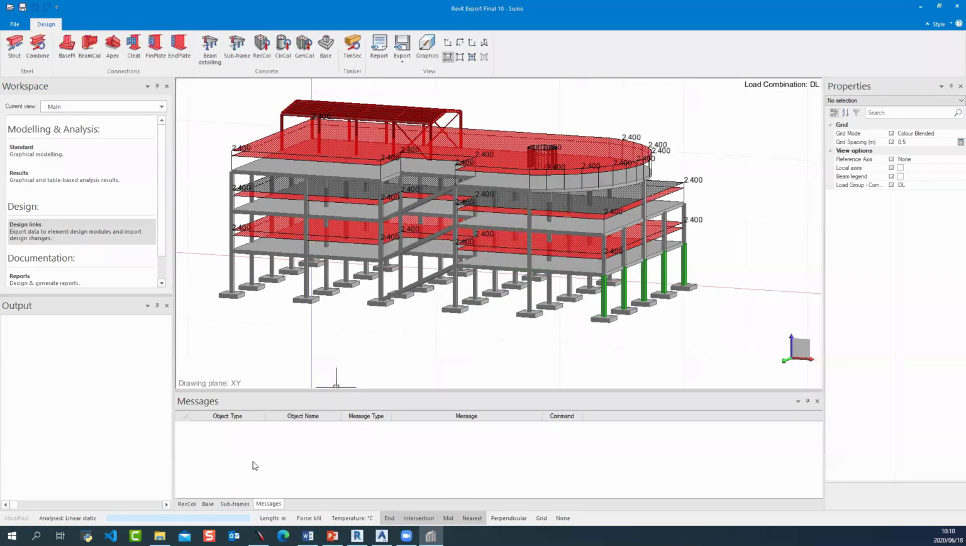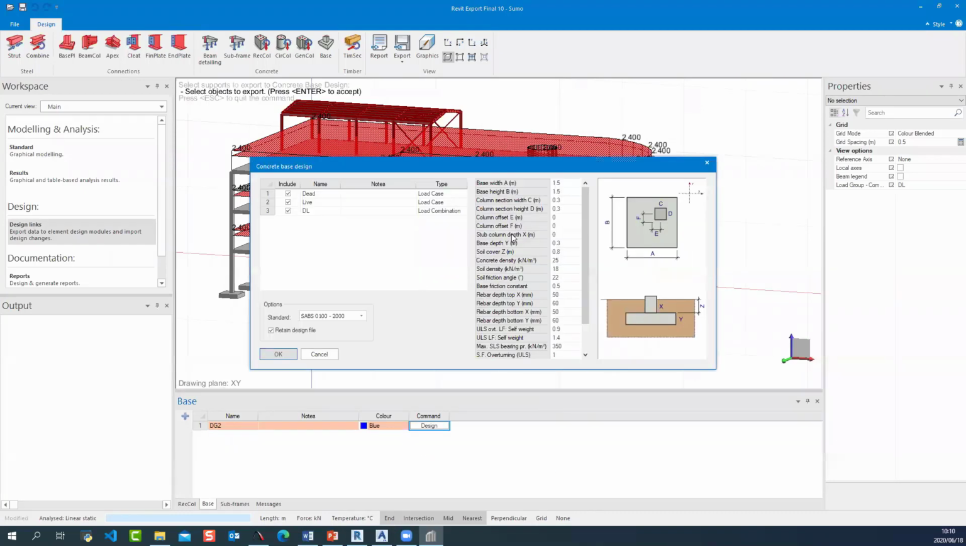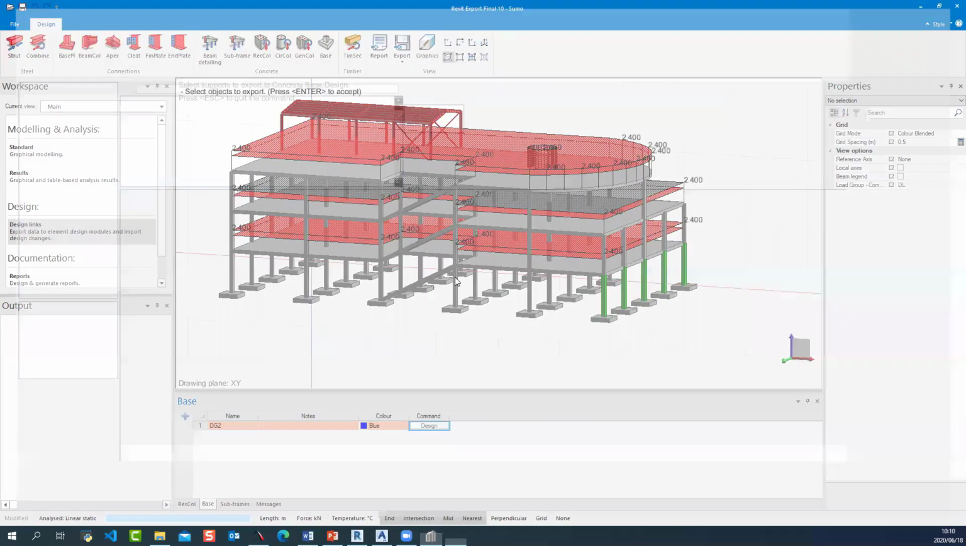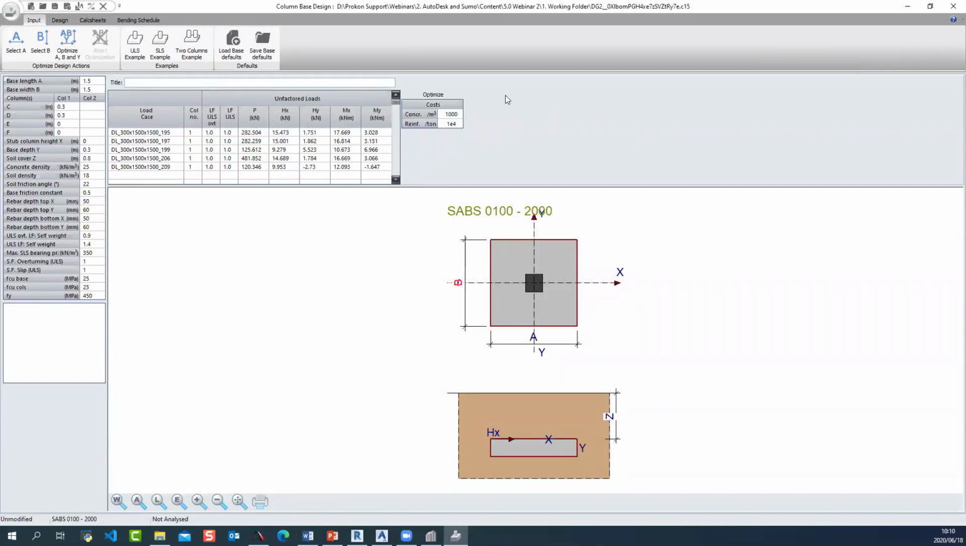And then I'm going to go back to the design links and go to the base design module. I can select the design. Once again, I'm going to turn off those load cases. You can specify certain parameters there that you'd like to change. I'm going to select OK. So we've got the column base design module opening up now.